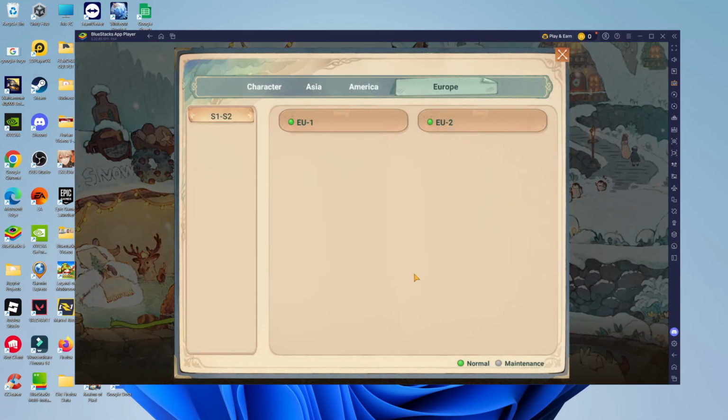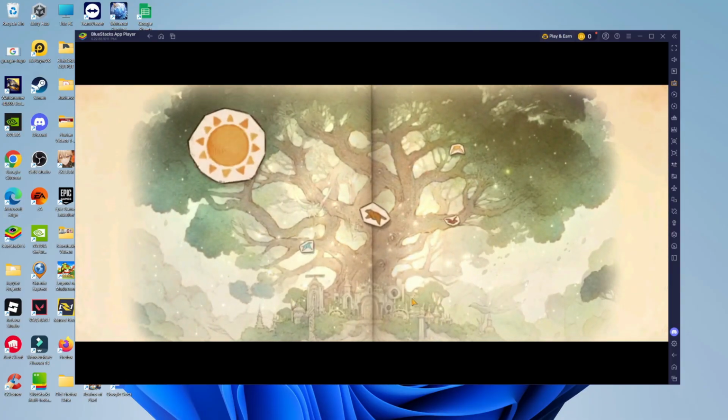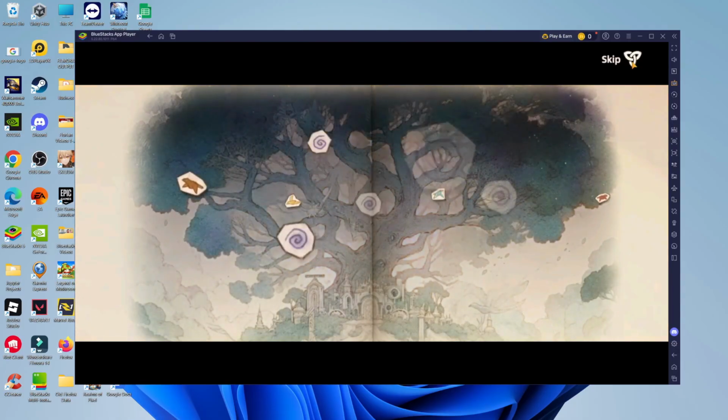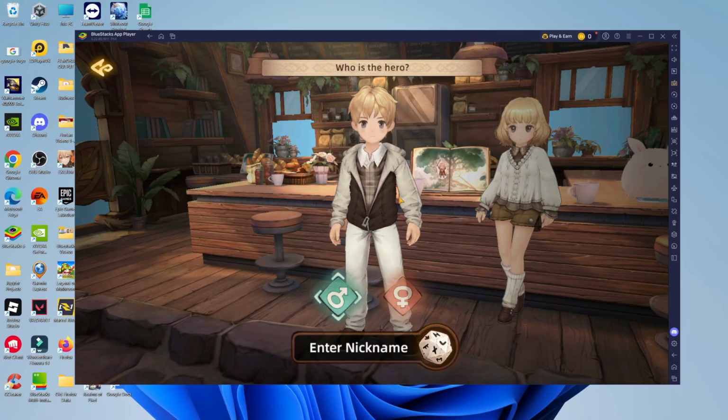Let's jump into the server, and straight off the bat from the intro movie, as you can see the animation is very smooth. There's no lag or anything like that. So what I'm going to do is just skip past this into the gameplay, and you can see that here we are in game. So we're going to go ahead and create our hero.